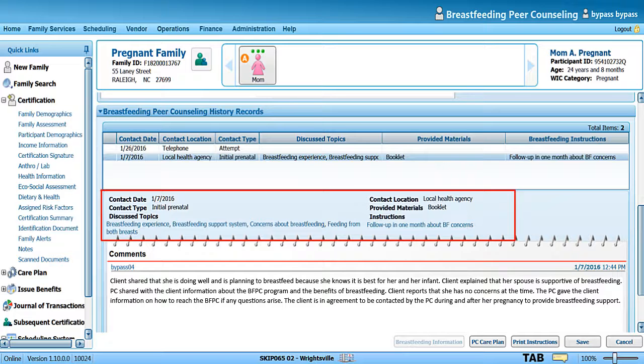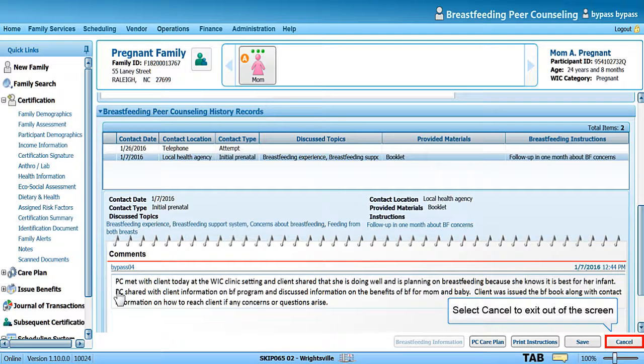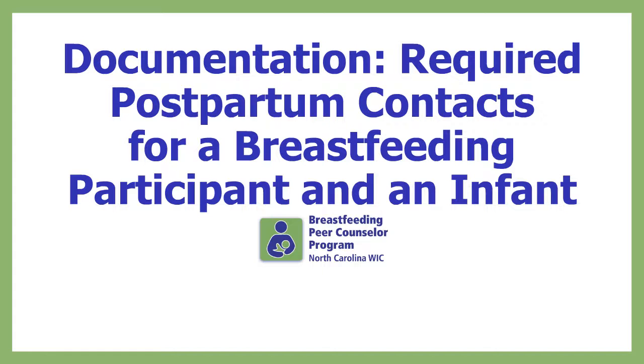Topics discussed, provided materials, and instructions are listed above, and Breastfeeding Peer Counselor contact information comments are displayed in the comment section below. Select Cancel to exit out of the screen. Next, we'll review the process for documentation of the required postpartum contacts for a breastfeeding participant and an infant.